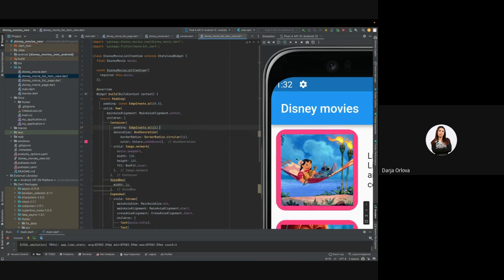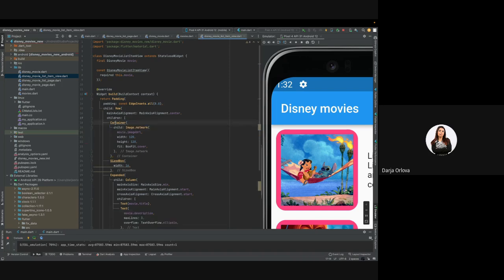I can see that the container itself has rounded corners, right? But the image doesn't. So this way we give rounded corners only to the container, but we want to give those rounded corners to the image. And we could do this not by using the container, but by using a special widget called clip rect.